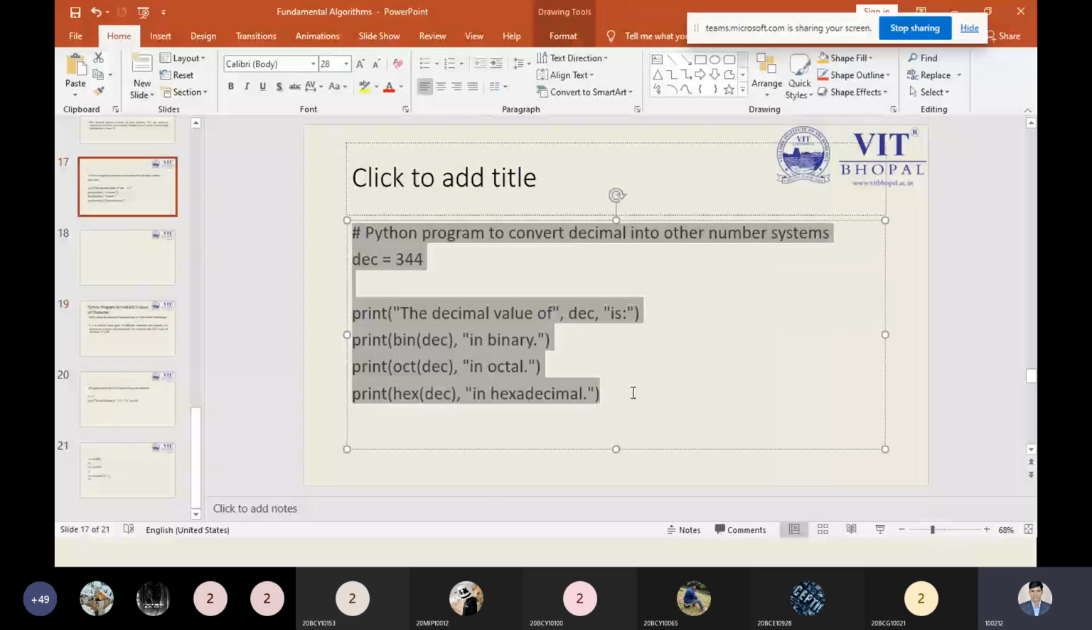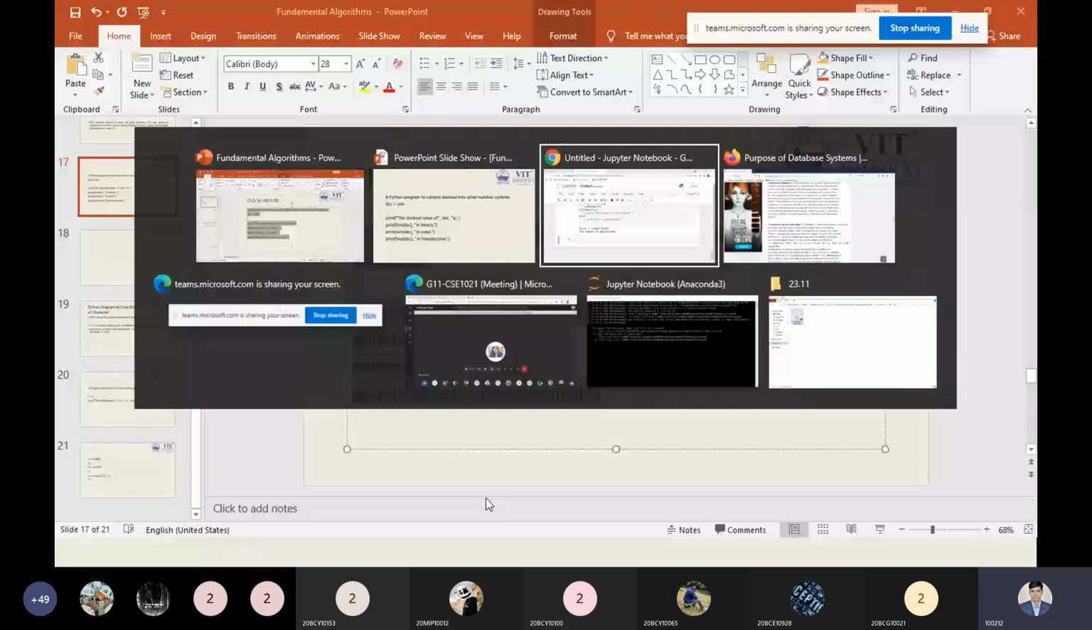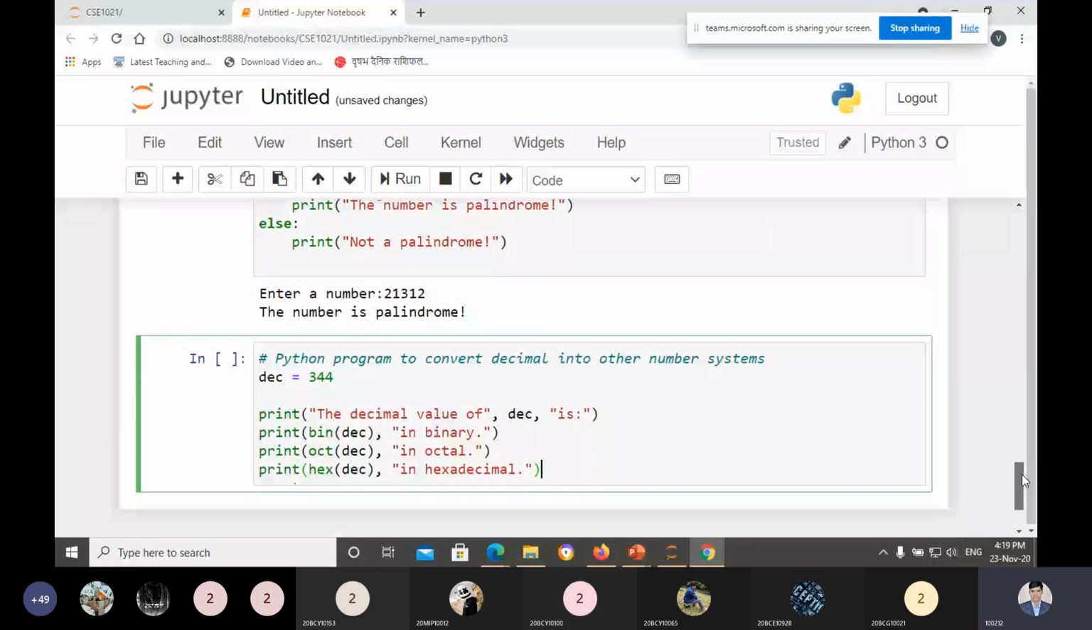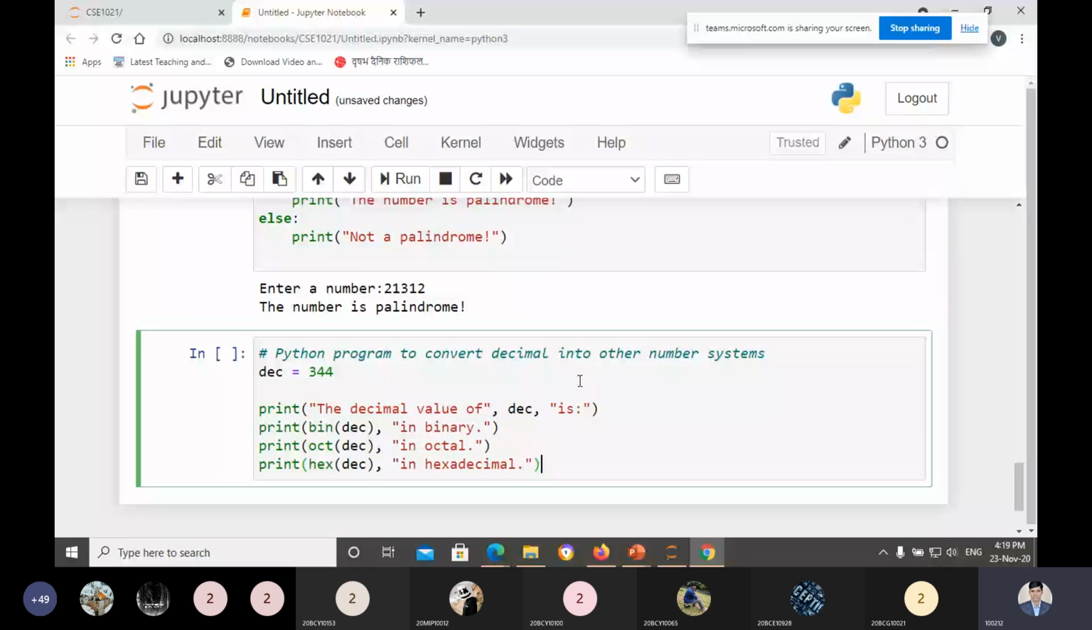Now you can see, let me run. Other things I will tell you tomorrow. So for decimal, I am taking 344. The decimal value will be represented by DEC. DEC means decimal. DEC is a variable. You can take ABC, no problem. I am taking the A variable to avoid confusion. Sir, DEC means decimal by default? No, it is a variable. You can take any variable like A, B, C, D, X, Y, Z, whatever you want to use.